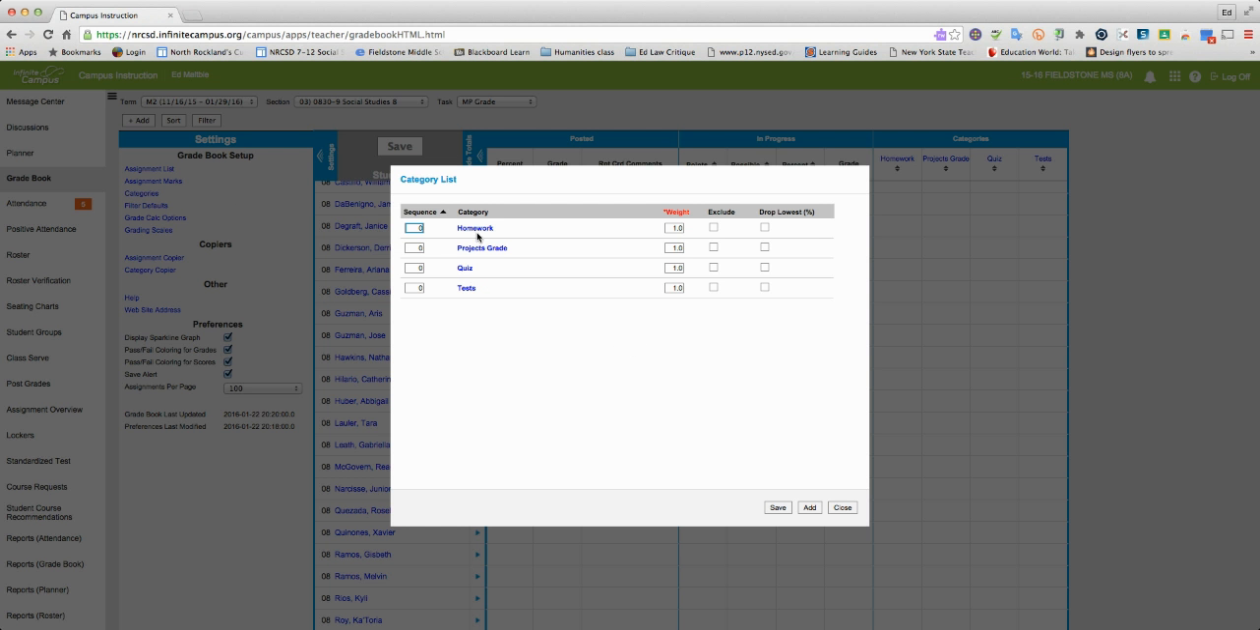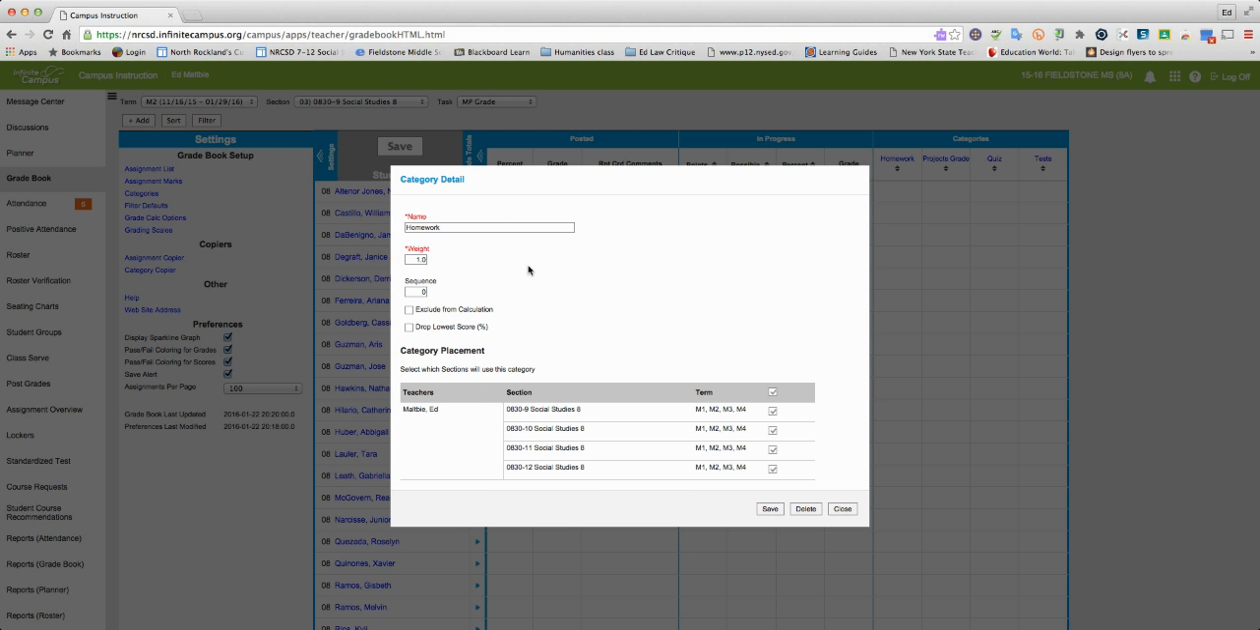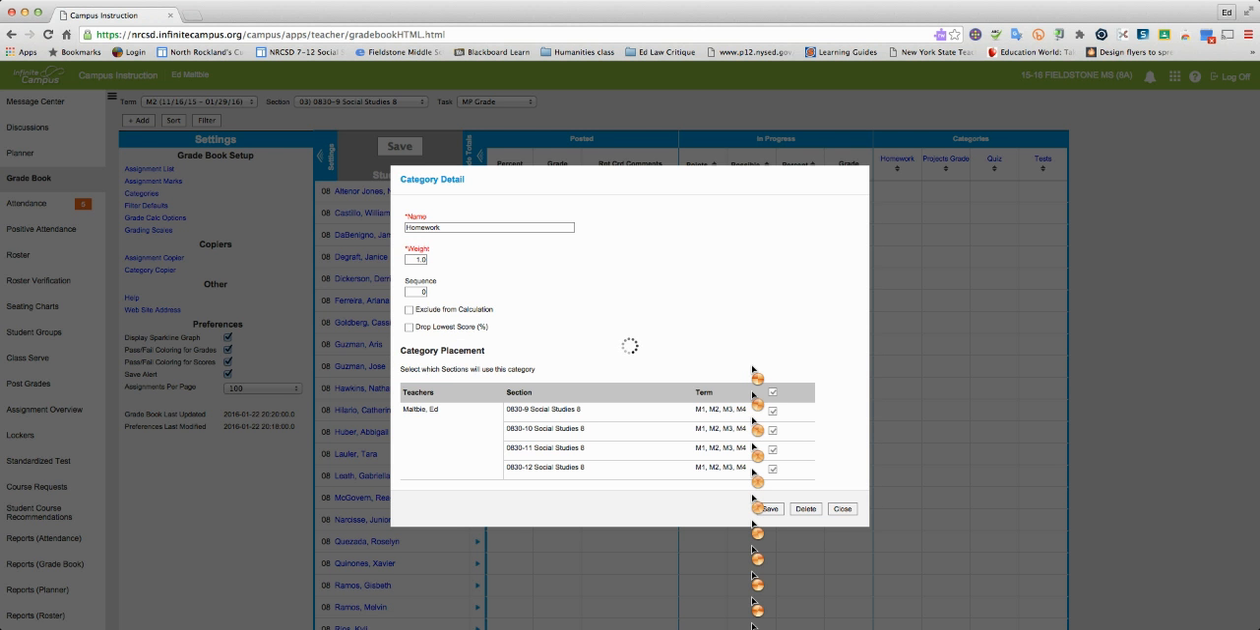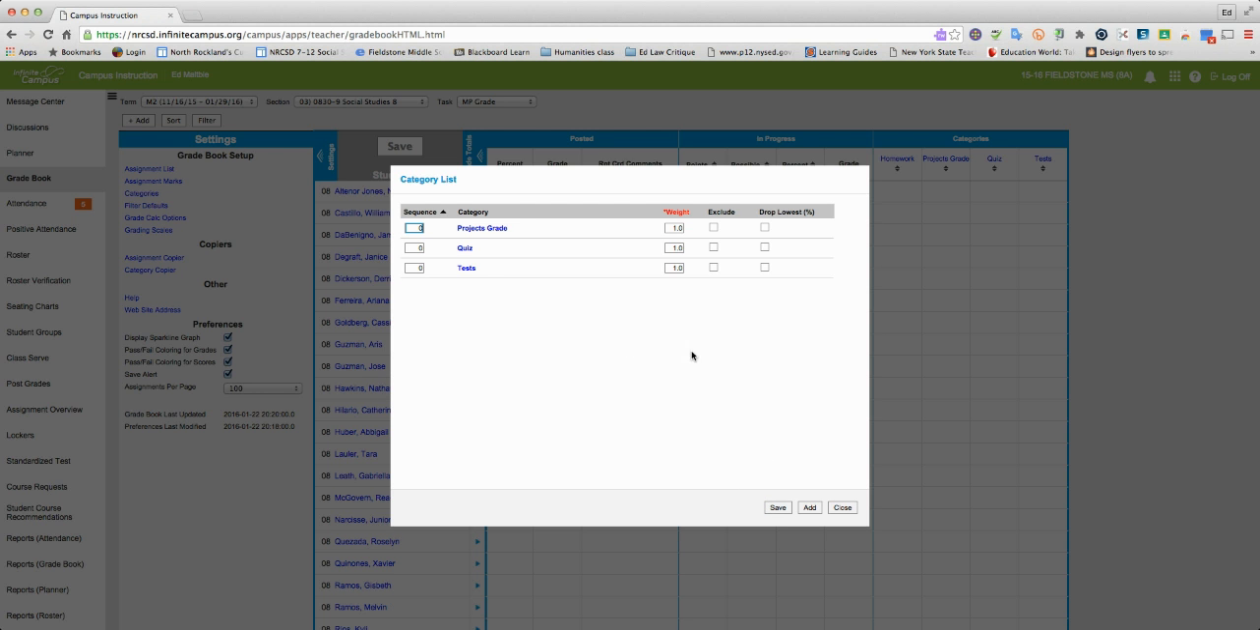You'll see I have 4 categories in my gradebook. I have homework, project grades, quiz, and tests. You also probably have some music categories, physical education categories, and so on. You will probably want to delete a few. I will click a category that I do not want, and all I have to do is click the category, and I'm going to go down to delete. And now you'll see the homework category is now gone.